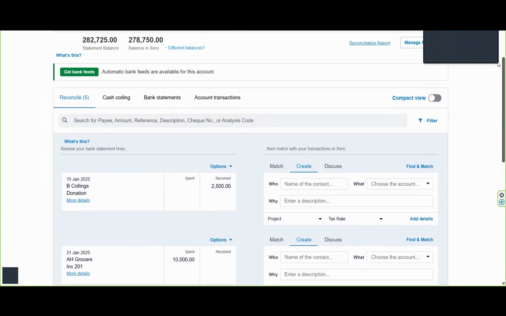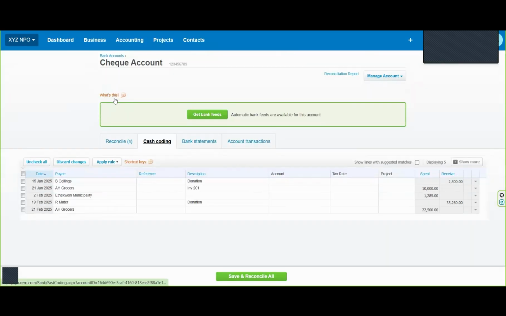If you want, I'm going to look at how that is doing it from the dashboard view where you go into reconcile. If you go into cash coding, this allows you to do multiple transactions at a time. So here we've got B Collins. We know that this is going to be donations received, and we're going to take it to project B. And then AH grosses is going to be food.